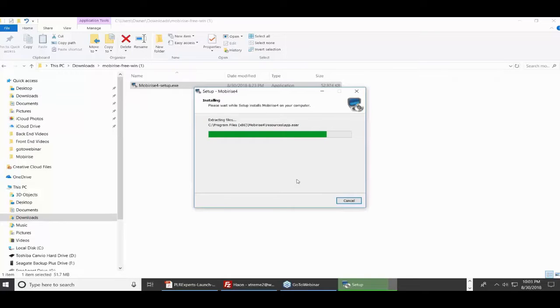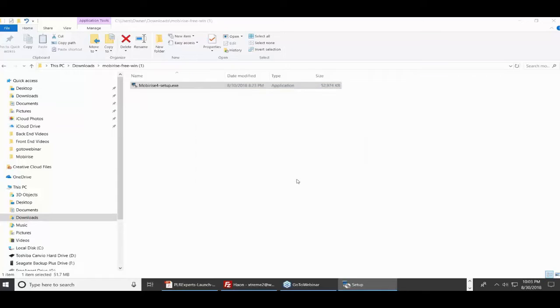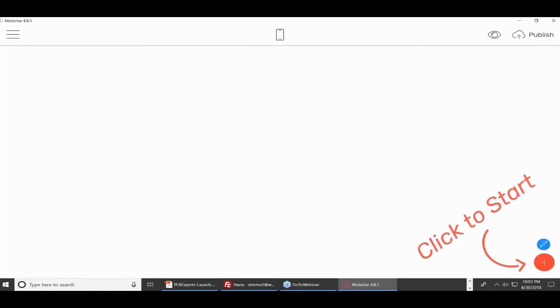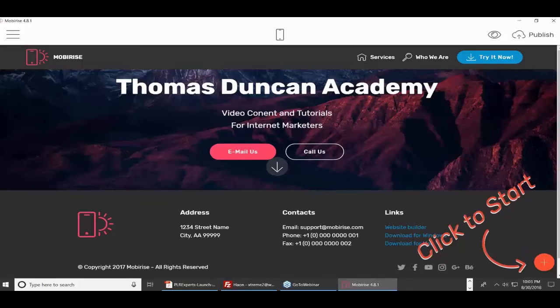Right, so I'm installing this on a Windows computer. I'm installing this on a Windows 10 PC. But I think it installs up to Windows 7. It goes as far back as Windows 7. So if you have Windows 7, you should be fine to install Mobirise. Now, I'm not sure if it's going to work if your operating system is older than that.